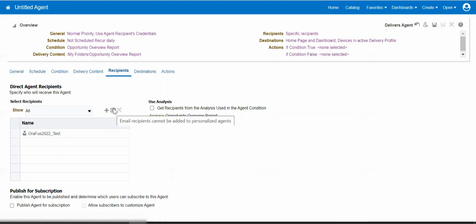We can use this email recipients button, but in this case we can't use it because this is a personal report, meaning we are running this report from My Folders. That's why we are not able to select. But if we choose a report from shared folders, this option will be enabled, where we can give our own email addresses, external email addresses, Gmail addresses, all of that by adding here.